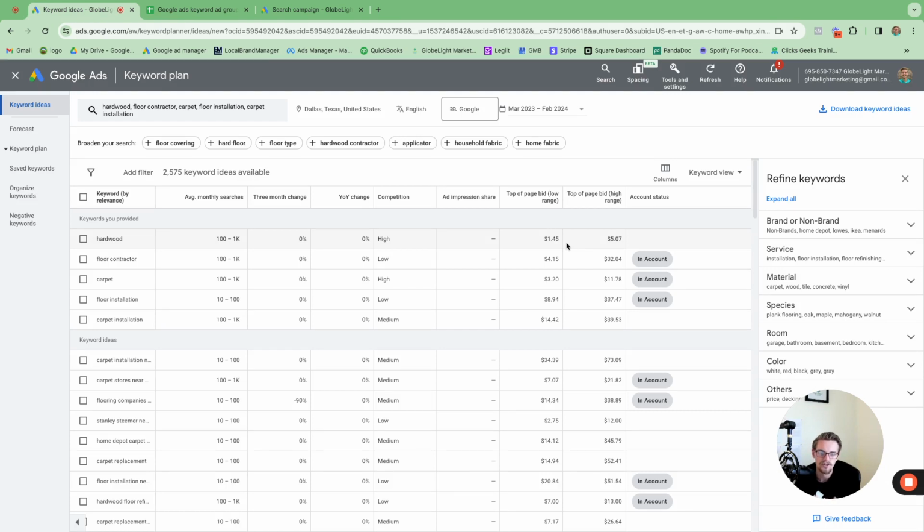How you should be thinking about how much to bid is you have the top of page bid on the low range. This is what Google is saying the average right now is to get to the top of the Google search page for your ads. So if you want to get to the top, on the low end, this is what it costs. For the hardwood keyword, you're not going to pay any less than $1.45. That's a good range. And then you have the top of page bid on the high range. Essentially they're saying this is what it's looking like on the high end to bid for this keyword. If you want to get to the top, this is what it's going to cost on the high end.